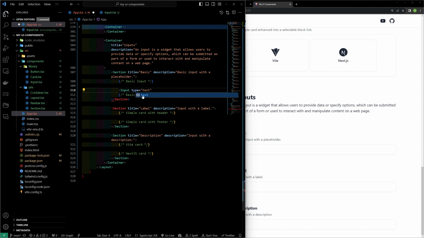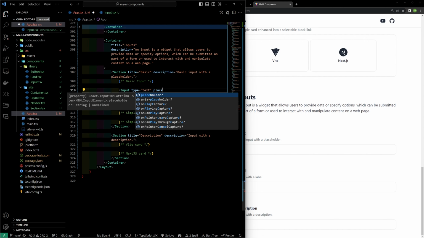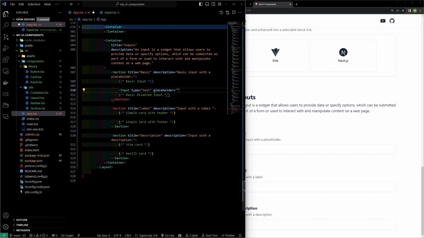In our case, for our example's purposes, we're just using a type of text. And we're going to define the placeholder. Now, you'll notice this looks like a property that we're passing into our component, but really, this is an HTML property, as you can see, input HTML attributes. We're passing this to the HTML input because this is a standard attribute. So here, we're going to type basic input with a placeholder.